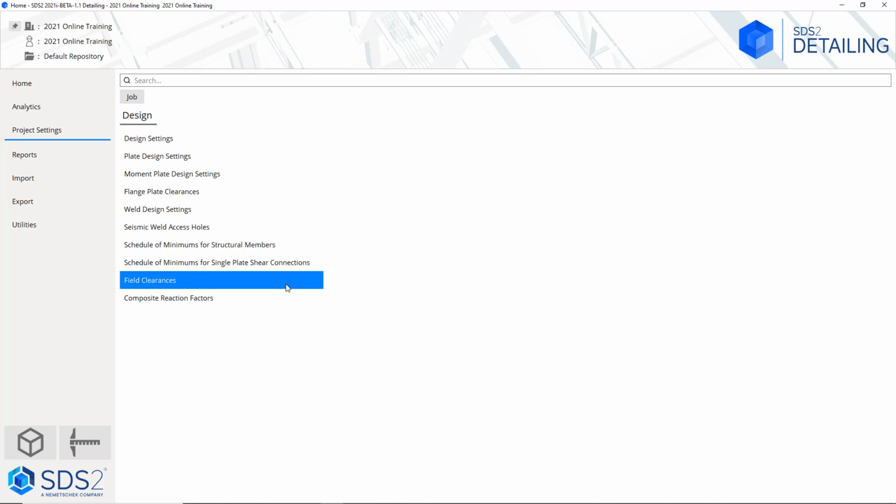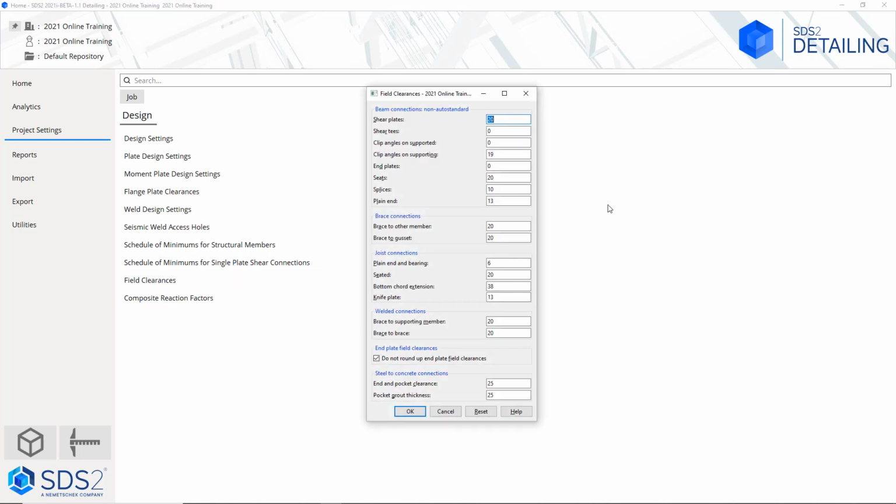Next, I'll go into field clearances. For our non-auto standard connections, we can specify what our field clearances are going to be for shear plates, shear tees, our clip angles on supported or supporting, end plates, seats, splices, or plain end. For our brace connections, when it is braced to another or braced to gusset.